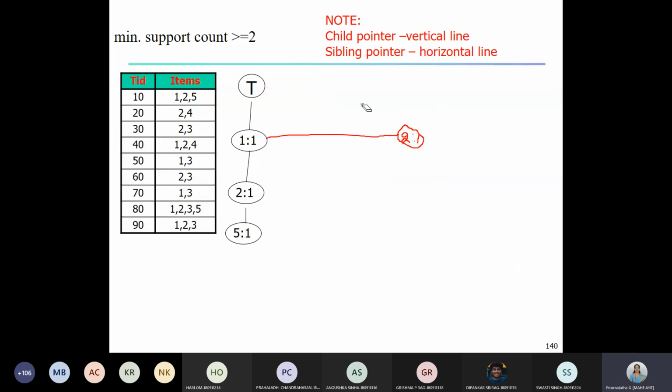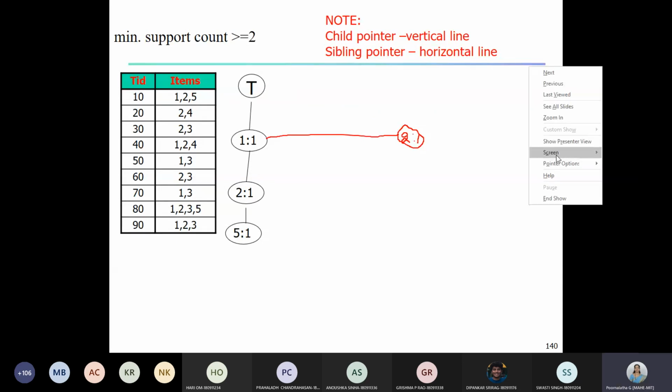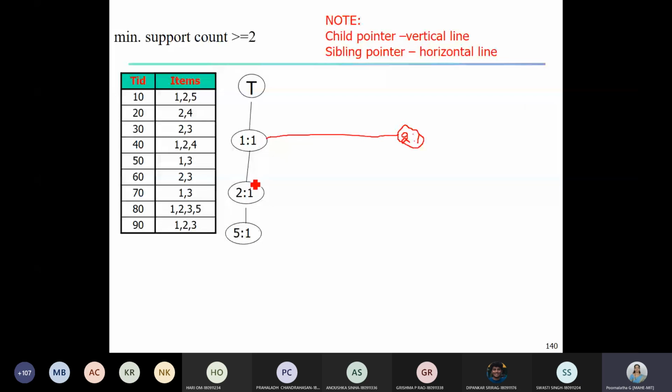Okay. One node will be having only one vertical line. None of the nodes will be having more than one vertical line, because if we are having multiple child nodes, then we are connecting them by these sibling pointers. That's the reason we cannot have more than one vertical line for any given node in the PC tree, whereas in FP tree we used to have it, whereas in PC tree it is not allowed. Okay, hope it is clear now.